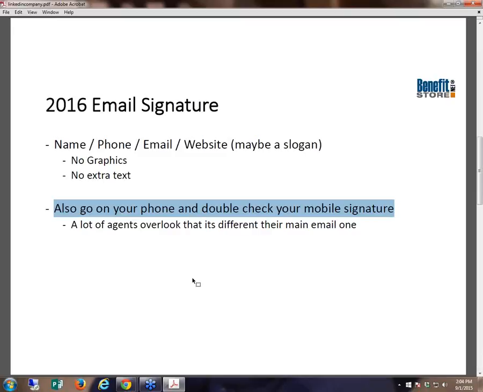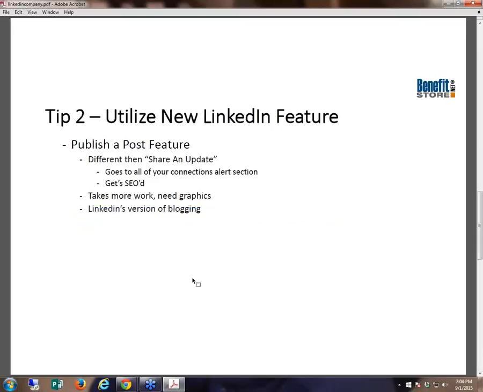Anyway, that's my quick tip on email signatures. I think it's important, and I think it's worth 15 minutes of your time to clean up.